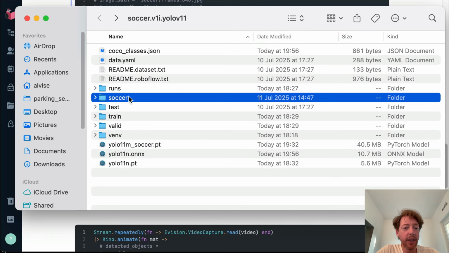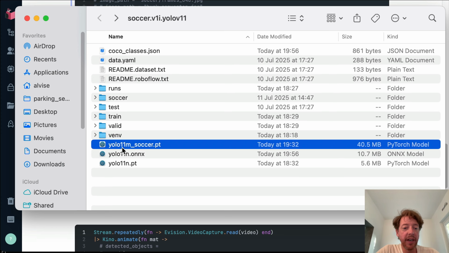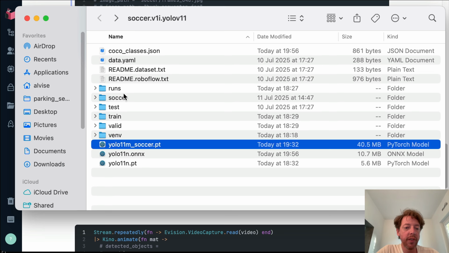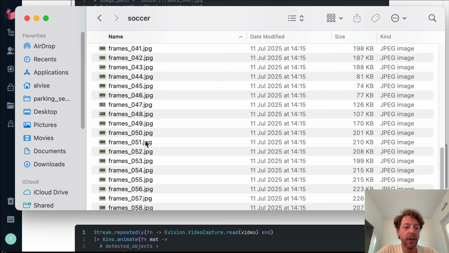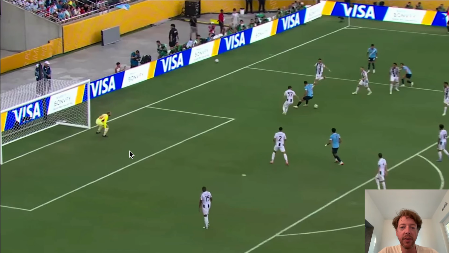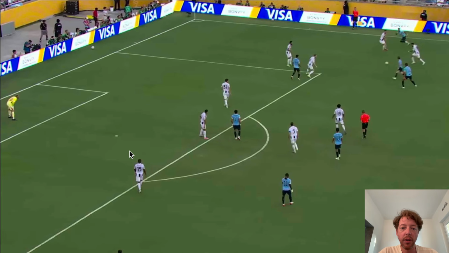I moved the best PyTorch file here and renamed it to YOLO 11N Soccer PyTorch. And here, this is the classic YOLO 11N, the Nano, trained on the COCO dataset. And we need to convert this to an ONNX. I've also copied here some extracted frames. So yeah, these are extracted frames.